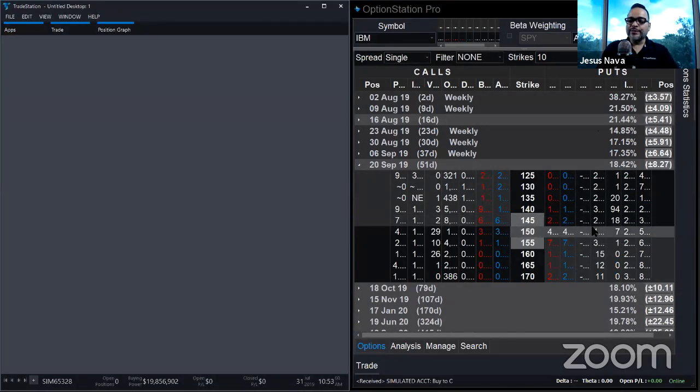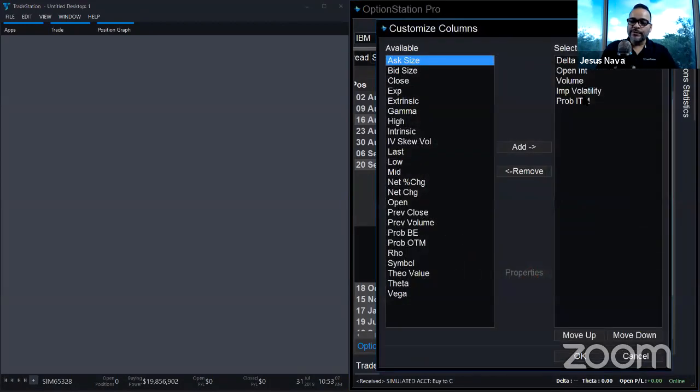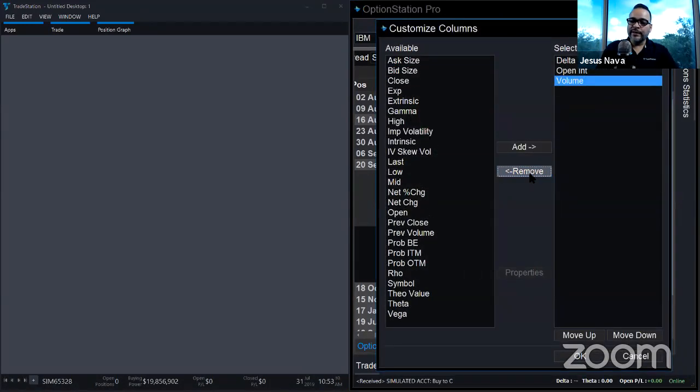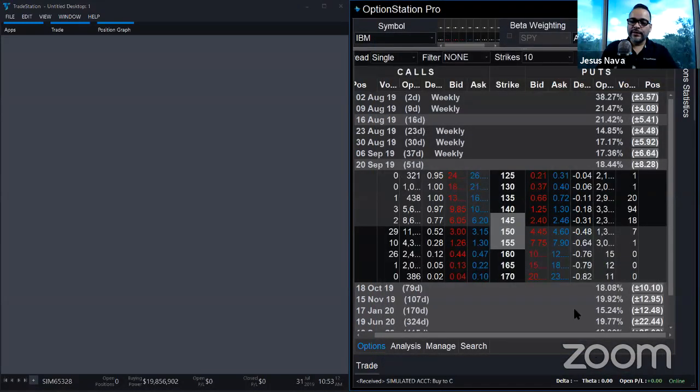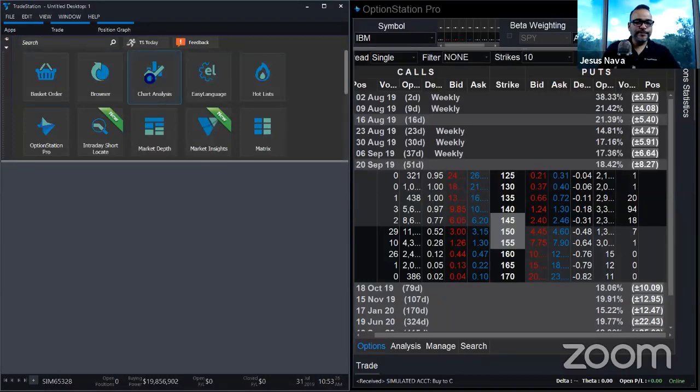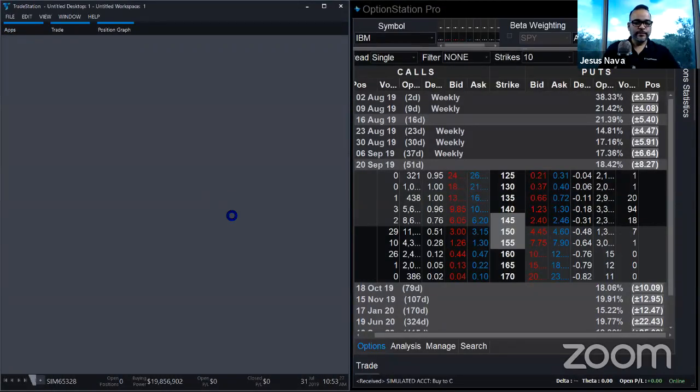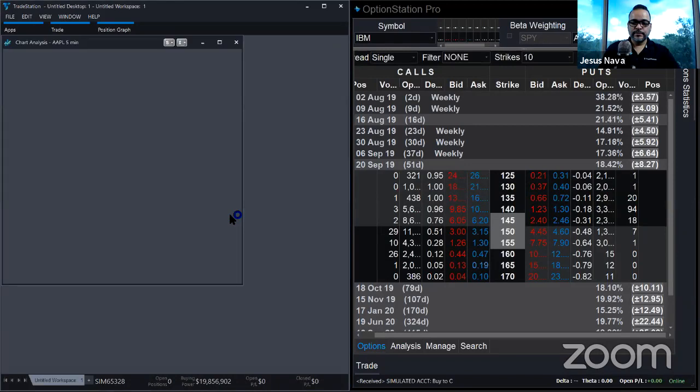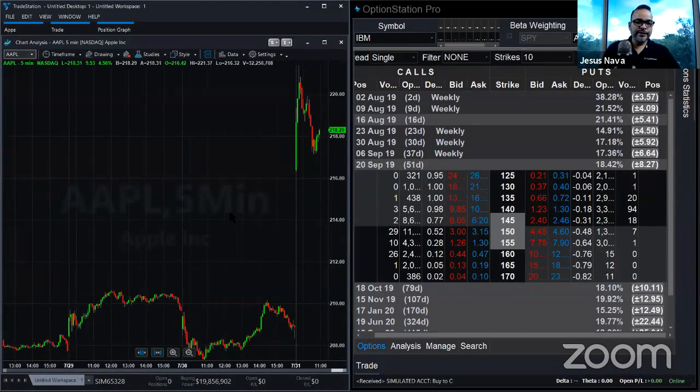Let me remove some of the columns here so that I can clean this up a little bit. I'm going to come to configure, customize columns. Let me remove the columns that I added. All right. Okay, that gives me a little bit more information. My font is a little bit big, and I wanted to keep it that way. It's a better visual when you're looking at the live stream. But I'm going to open up a chart here in TradeStation. All right, everybody sees my chart.